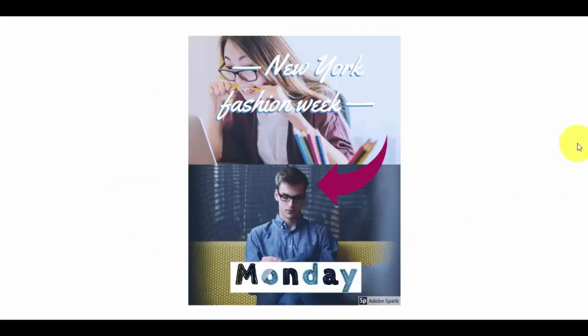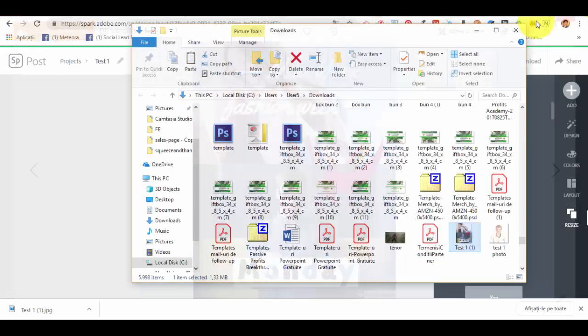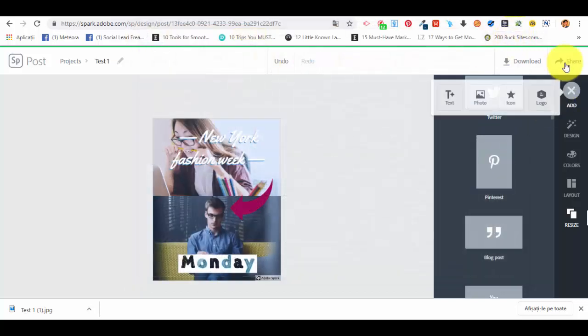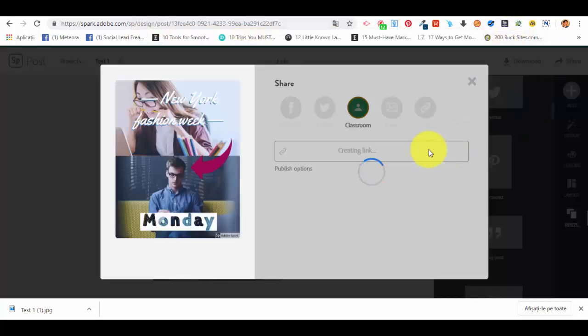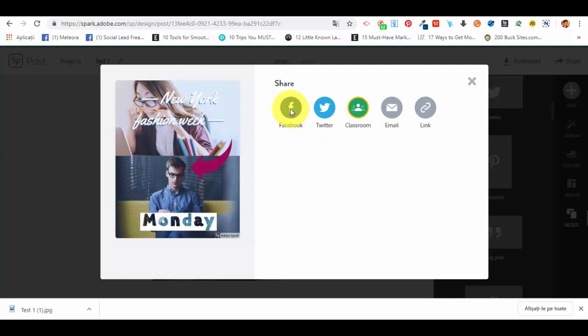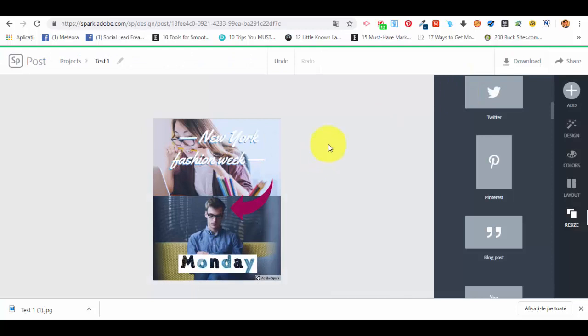Okay, this is how the image looks. Pretty neat, right? Let's close it. Let's go back. And if we want to share the image, we just select share and we select one of our social media platforms: Facebook, Twitter, Classroom, email, or link. Okay, we can get a link and share the image with whomever we want. Now let's close it. This is how you create a new Instagram post.